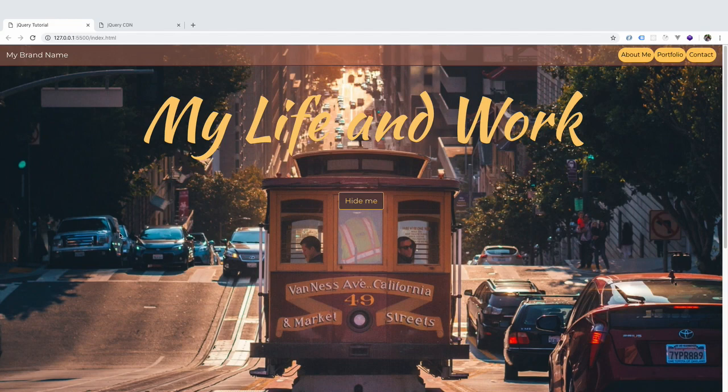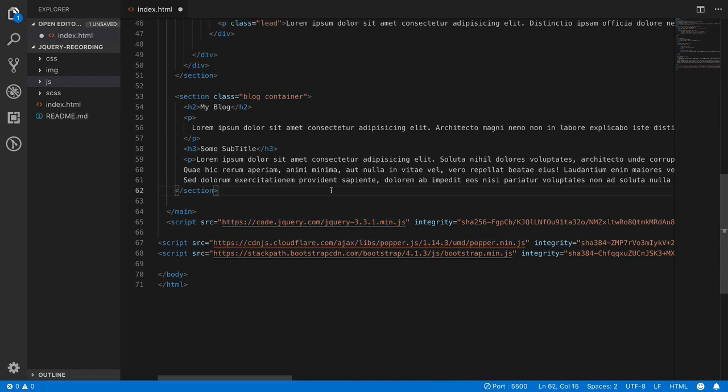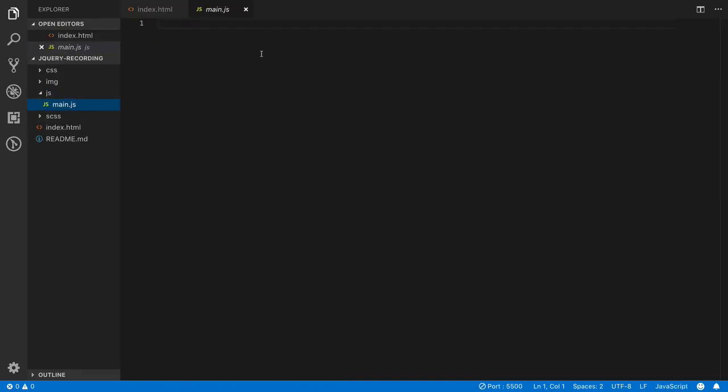Alright, so let's start with jQuery. Like I said, we loaded the jQuery script with our Bootstrap scripts. It's required for Bootstrap to work, so we know that our jQuery works because our Bootstrap is working. But to make sure that we can use it in our JavaScript, we need our own JavaScript now, so we can start writing the script there. So inside our JS, we created a main.js file, which will be our main JavaScript.